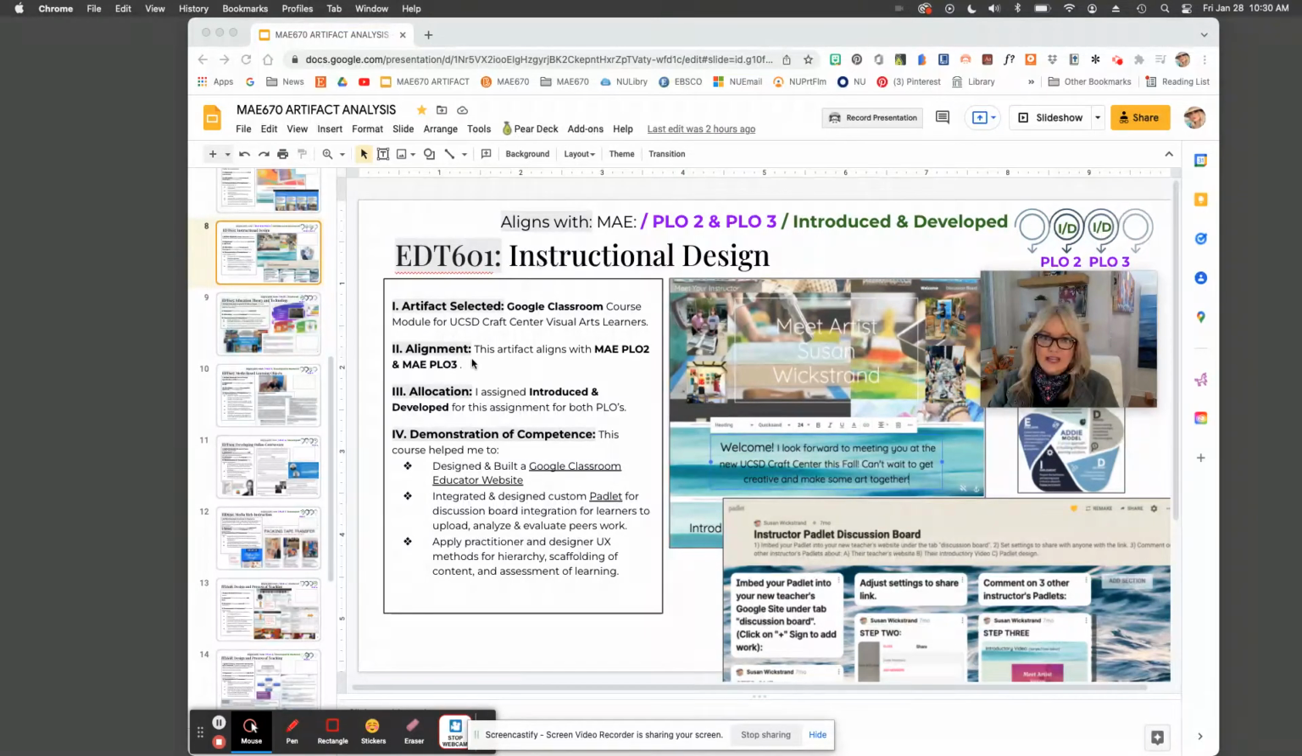The artifact selected is a Google Classroom course module for UCSD Craft Center Visual Arts learners. I went over the alignments. I assigned it as introduced and developed for both PLOs, as website creation was not yet mastered. I was still learning quite a bit.